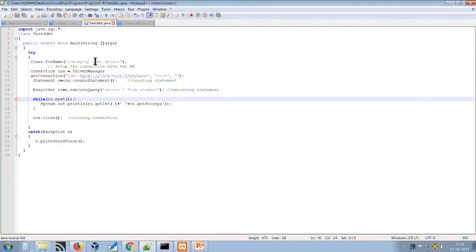Okay, now we will see the same thing using a program. So how do we establish a connection and manipulate data in Java using a program? Let us have a look at the program. This is a simple program we have created just to test the database connection and to fetch records from the database. What we have done here is that first we have imported the java.sql package.